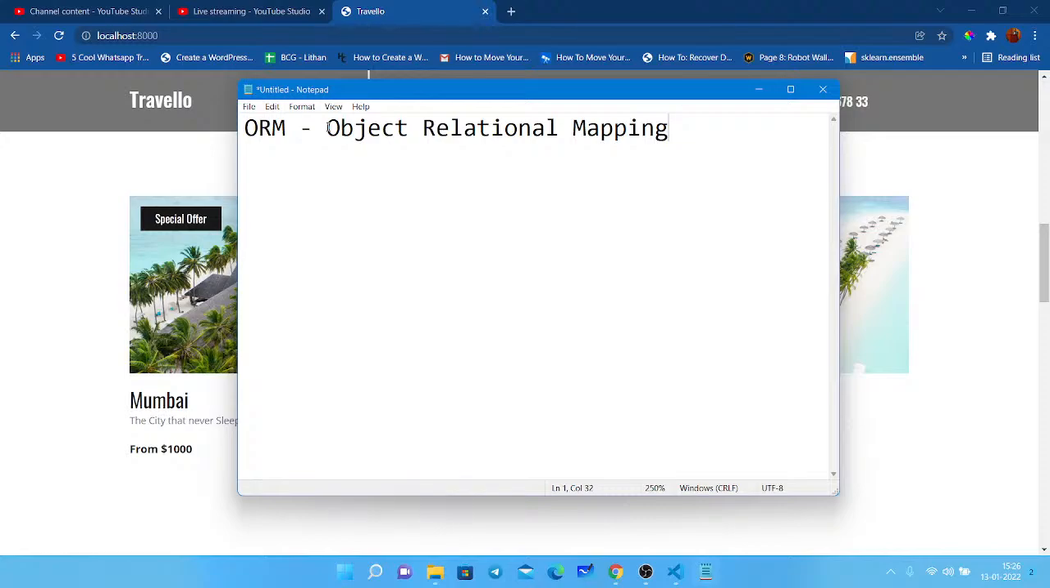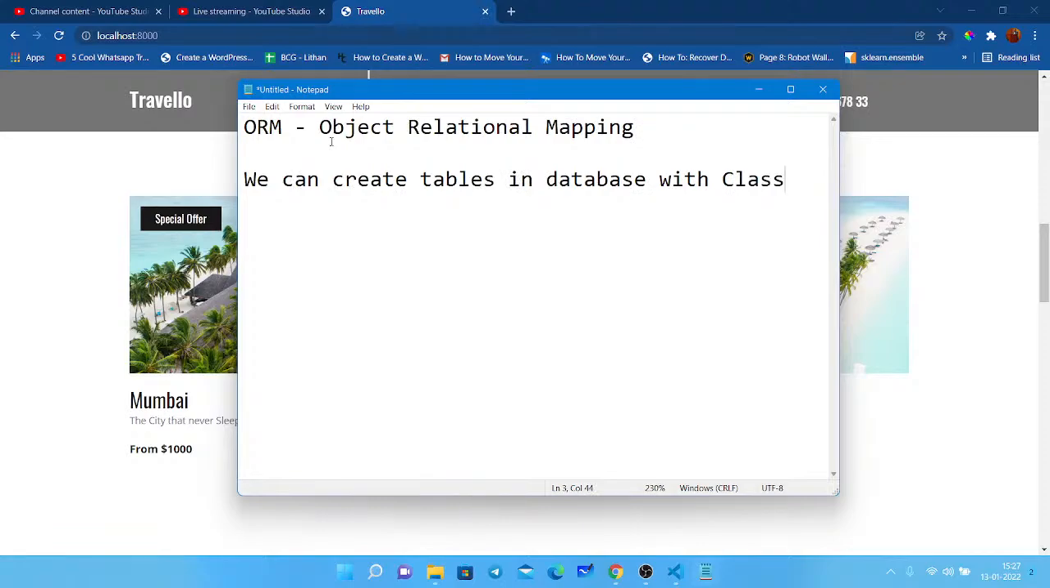Fine. See what it actually is. With the concept of ORM, it is basically a technique where we can create tables in the database with the class that we have made.